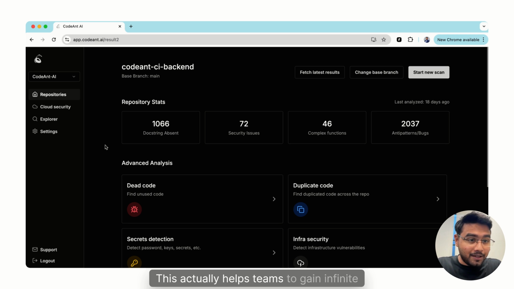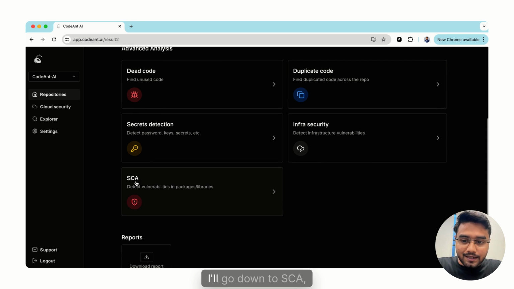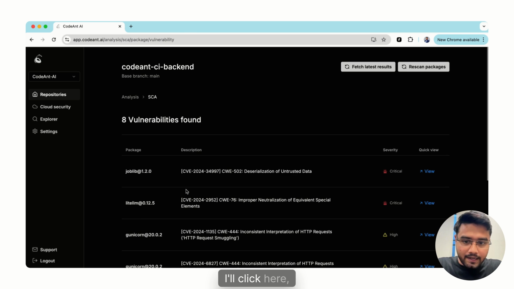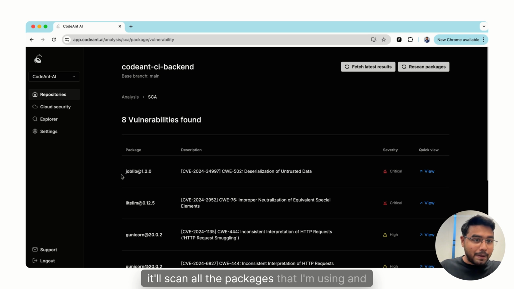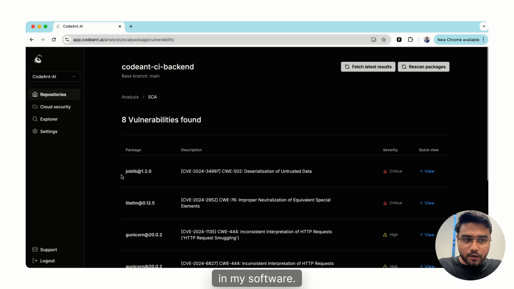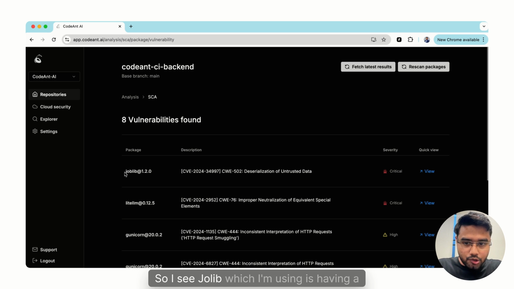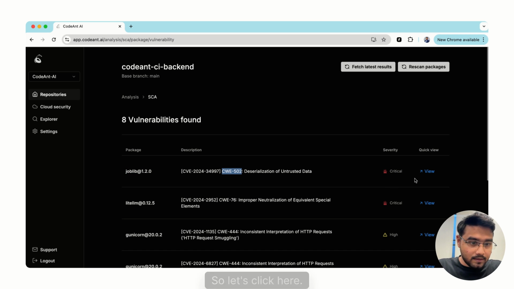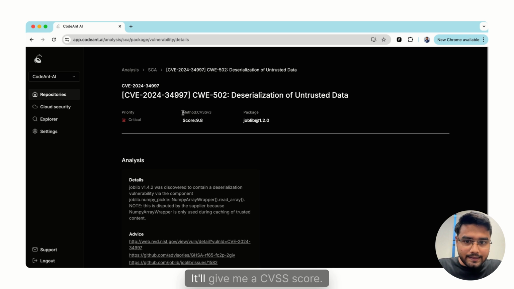This actually helps teams to gain infinite visibility into the problems that they have in their repository. I'll go down to SCA. I'll click here. It'll scan all the packages that I'm using and it'll tell me any critical package which is there in my software. So I see Jolib, which I'm using, is having a critical CVE. So let's click here. It'll give me a CVSS score. It is 9.8. It's pretty bad.